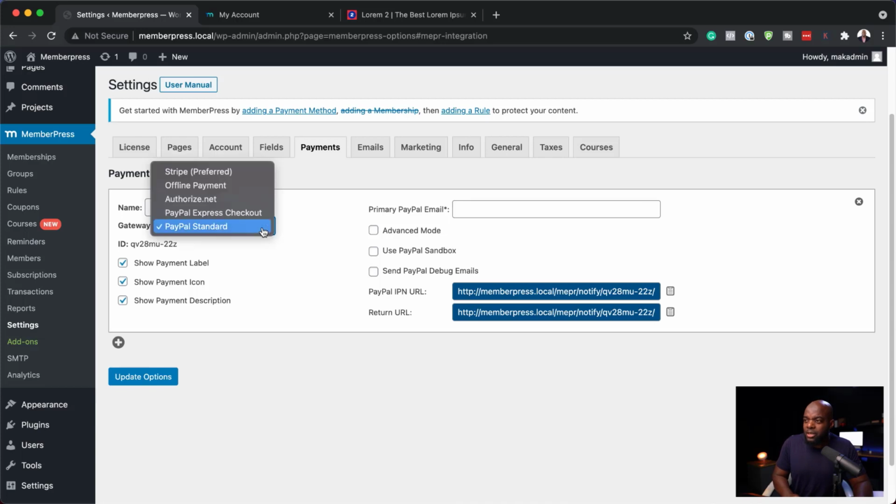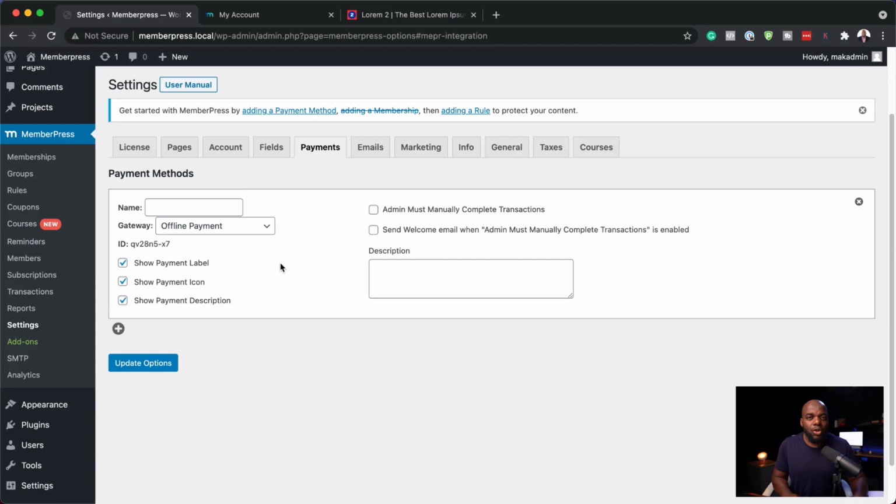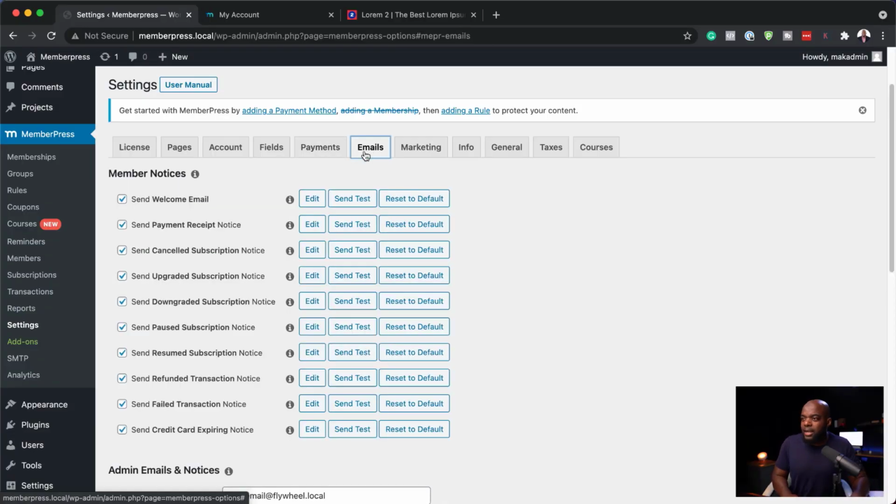Now, there's also other options here like offline payments. You can also use this if you want to use a separate payment system, like, for example, with the funnels and all that kind of stuff. But out of the box, this will take your payments for you, and it is very, very easy to set up. Next, let's take a look here at our emails.